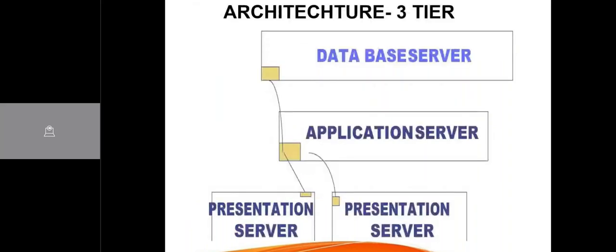So this is the concept of the three-layer architecture: the presentation layer, where the client uses SAP on the production server; the application middle layer, where the programming is; and the database layer, where the data is stored, right?